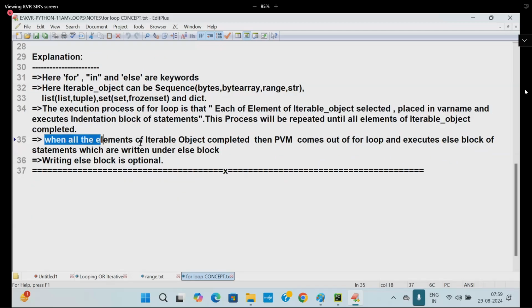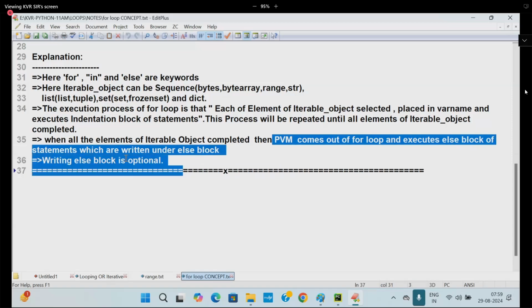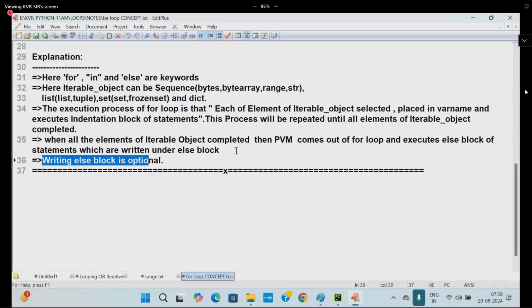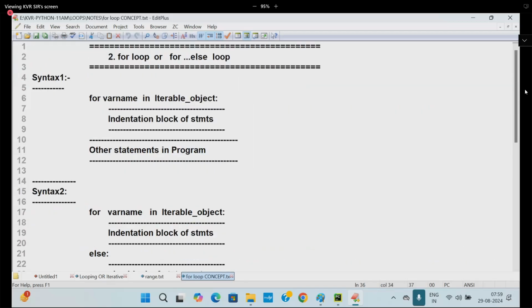When all the elements of the iterable object are completed, PVM comes out of the for loop and executes the else block of statements which are written under else block. Writing the else block is optional. I think you are understanding this for loop.